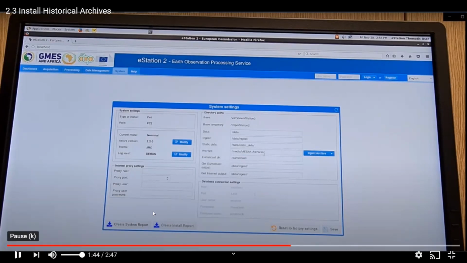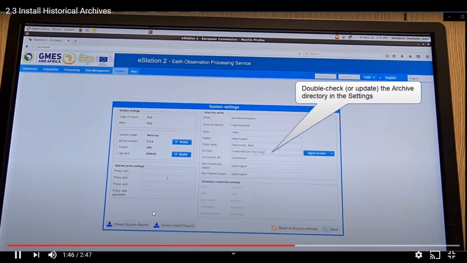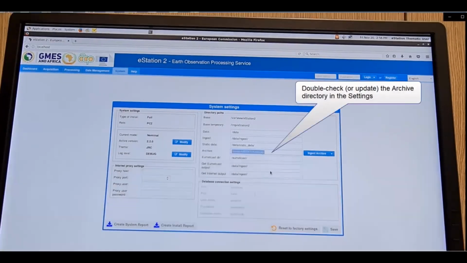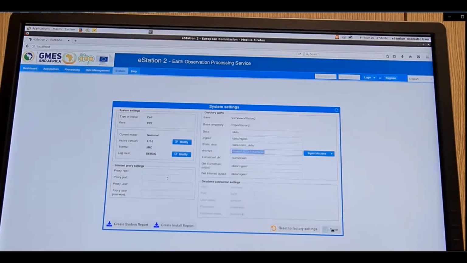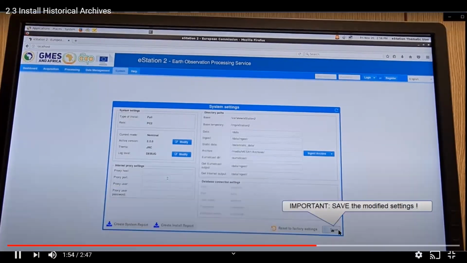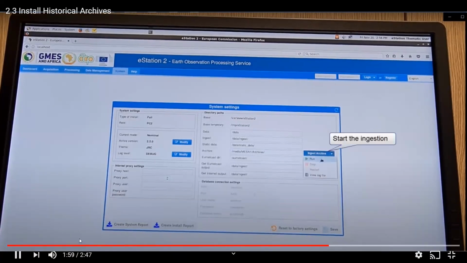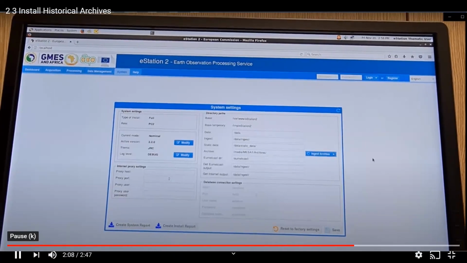Once you point it there, update it if it is different, and then save it again, and then start the ingestion. So you click on the ingest archive button and then do the ingestion. This is going to take some hours again in order to fill the data in your eStation.